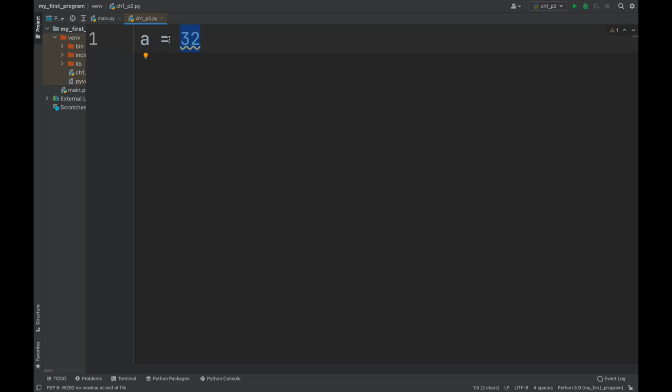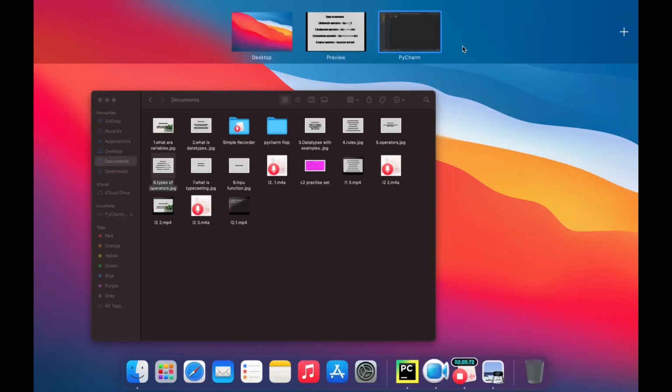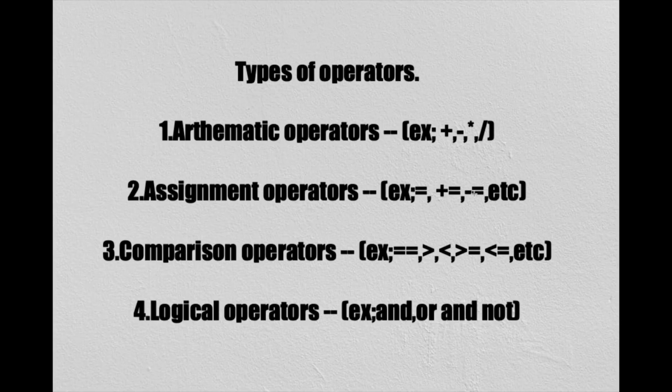In other words, we can say this operator is gonna assign a with value 32, and this plus equals to, minus equals to, we will see in future videos. You don't need to worry about them now. Our other type is comparison operators. Example, double equals to, greater than, less than, and greater than or equals to, and less than or equals to. These are basically used to compare the two values.